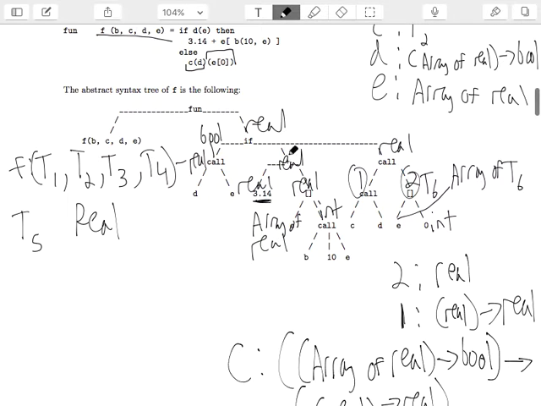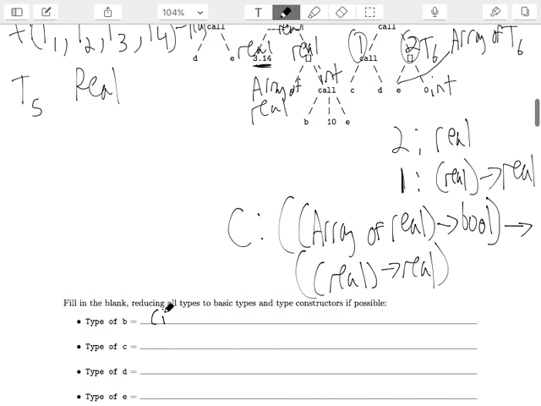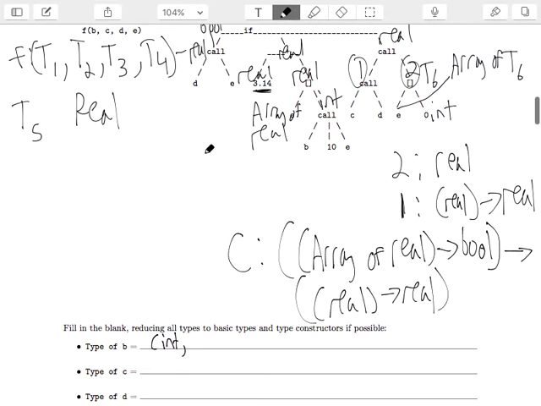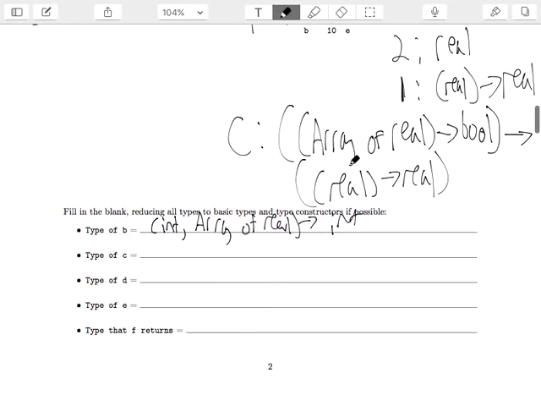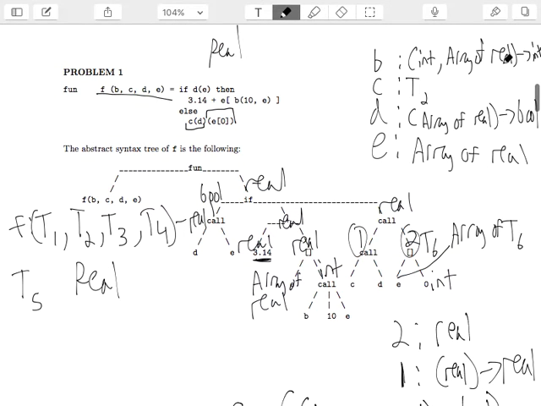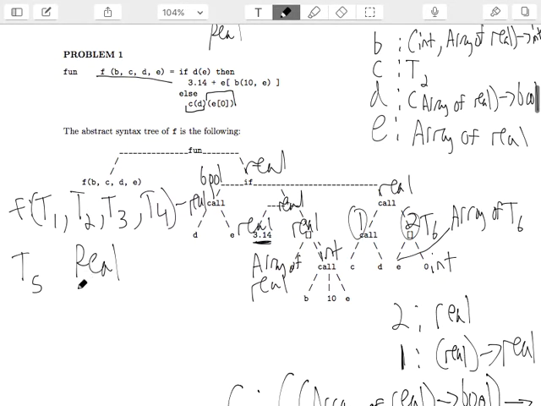So now I've gone through it, and I can fill in all the types, right? So I know B is a function that takes in an int. It takes in an array of reals. And it returns an int. Actually, I'm not going to fill this out because I think it should be clear. We've done everything we need to do. This is the type of C, this is the type of B, this is the type of D, this is the type of E, and the type that F returns, we know F returns a real.